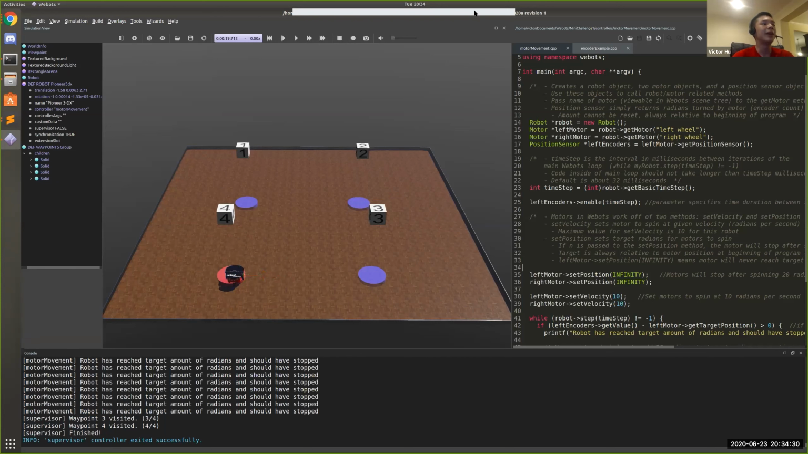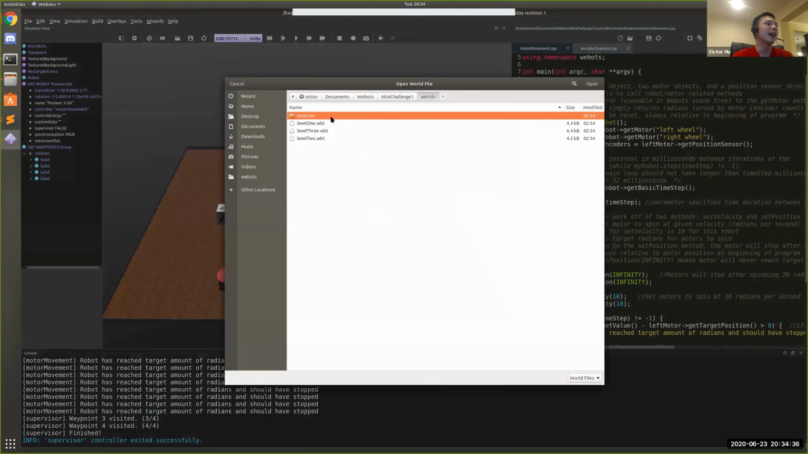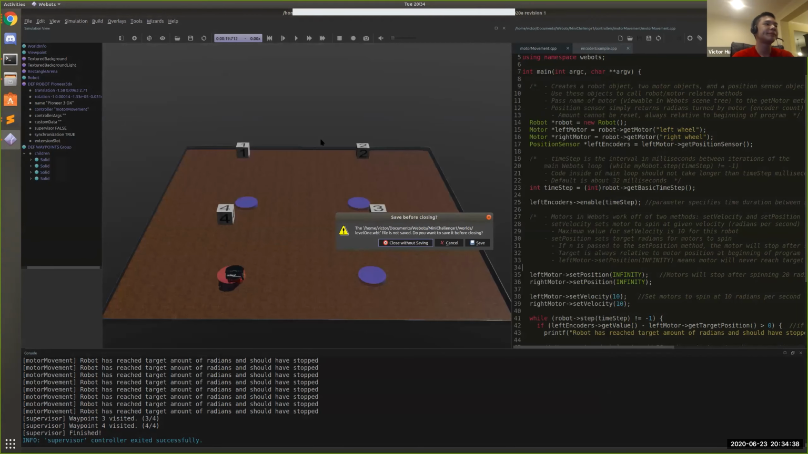So this is level 1. Pretty much all you need to do is go in a square pattern. We can also take a look at level 2.